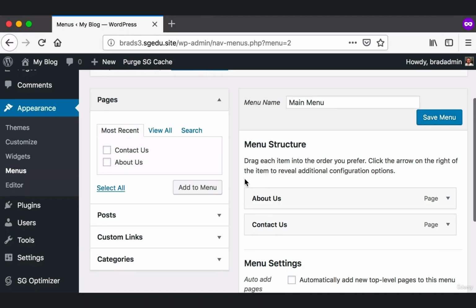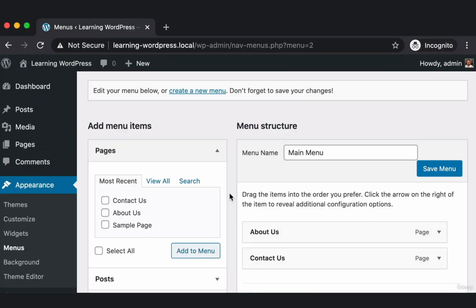Okay, so now our menu contains these two links. We will add more pages and links in the future, but for now, this looks good. And now, our final step is to choose where on the page this menu should be displayed. Basically, we need to decide, do we want this navigation menu to be up at the top of the page in our header? Or do we want it to be down at the bottom of the page in the footer? Or do we want it to be in the sidebar?